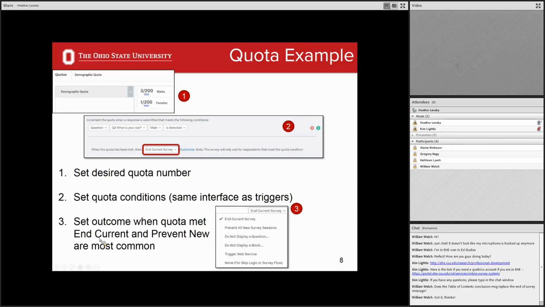And then the third step is, when the quota is met, the most common thing to do is end that survey. The other option is to prevent a new survey session. So you don't even let people get that far. Once they've clicked on the link, if your survey is full, it just says our survey is full, and you don't even let them start. So there's a couple of different ways you can have that set up.